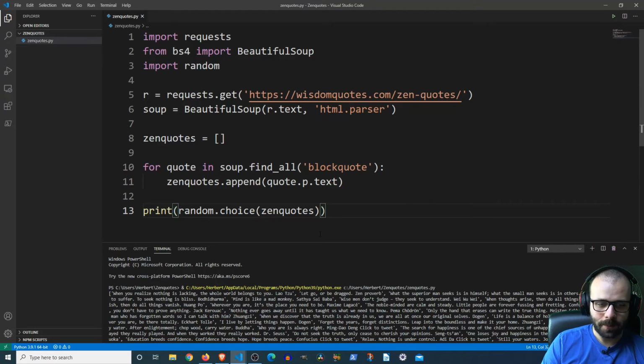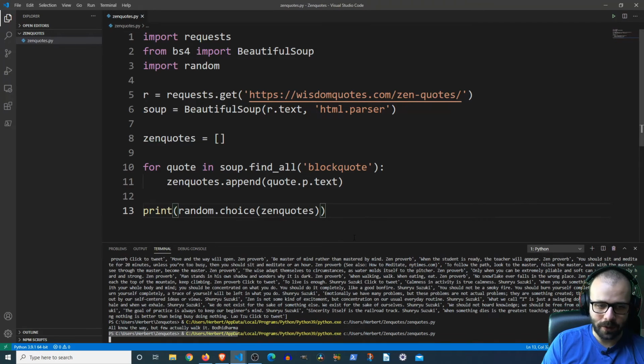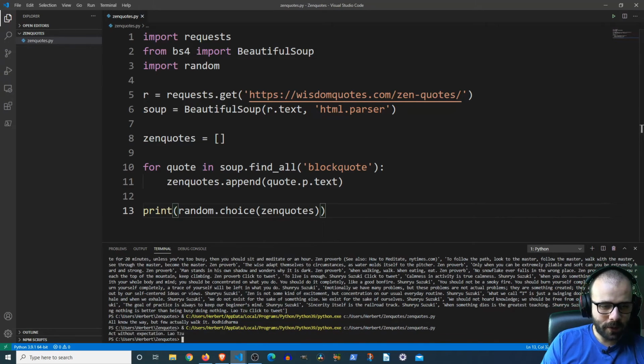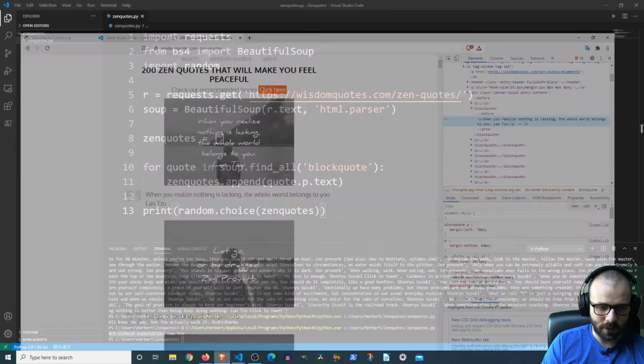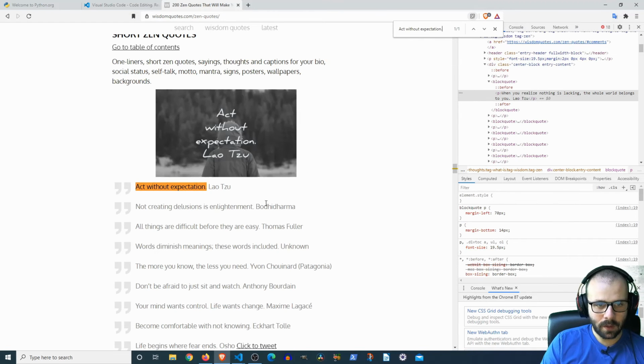So let's do that again. So now it actually only gave us one, and this is actually what we want. So now it's actually doing fine. We have some Zen quotes over here, and it's working fine. And we should be able to find these on the website. So if we do Control-C, let's do Control-F. There we go. Act without expectation, Lao Tzu.